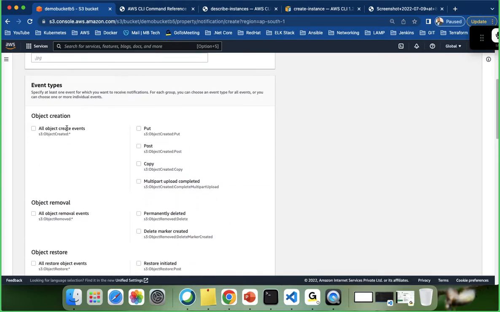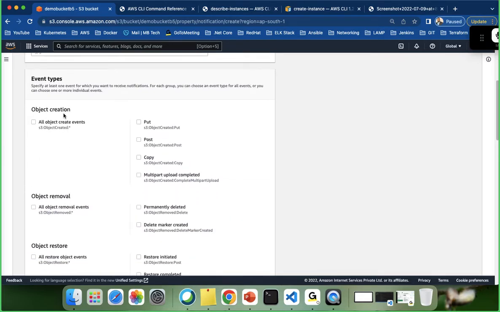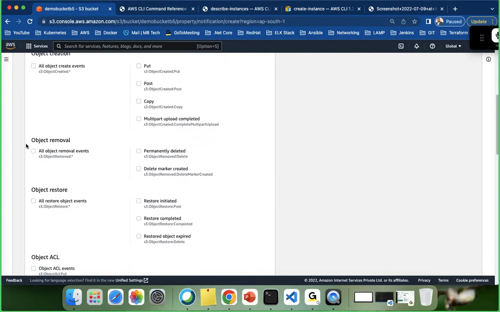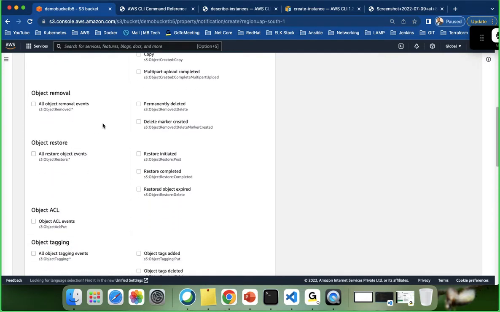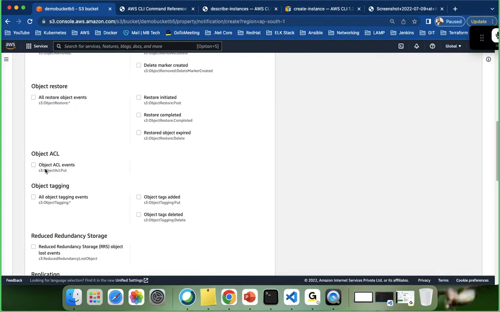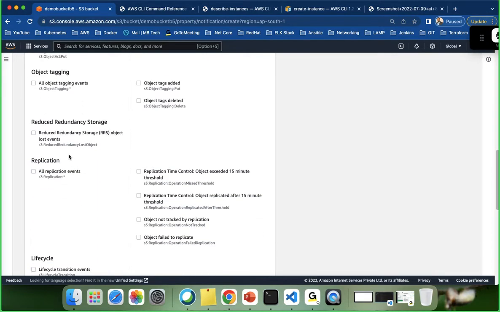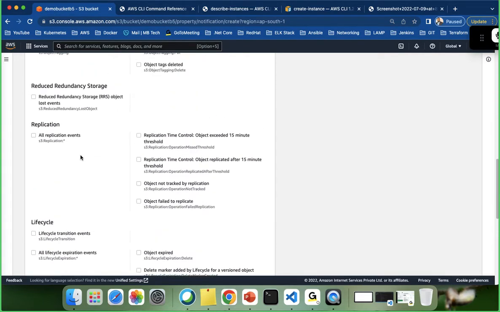And what type of event? Object creation, if somebody creates any object, you can select all object create events like put, post, copy, multi-part upload completed, all these options. It will trigger an event. Also object removal, if somebody deleted any object from the bucket, or anybody restored any object, changed some access control list, or added some tag. Okay, all these things you can set up.